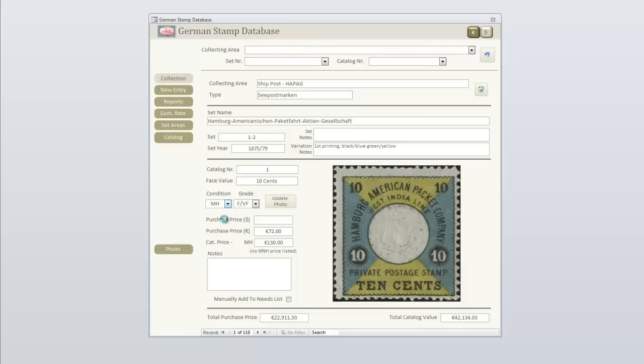If I was to switch this to mint hinged, it would still pull the mint hinged price, but now it would do away with that notice. And as you can see, I can flip down to used, it'll pull the used price. If I go to mint no gum, there is no mint no gum price listed, so it will pull the mint hinged price. It's got a place for additional notes here, and it's got a photo.